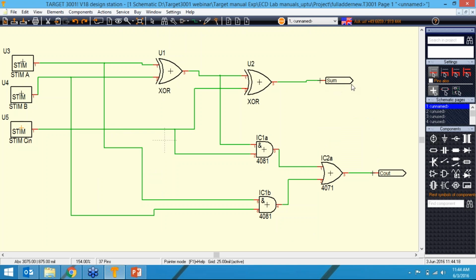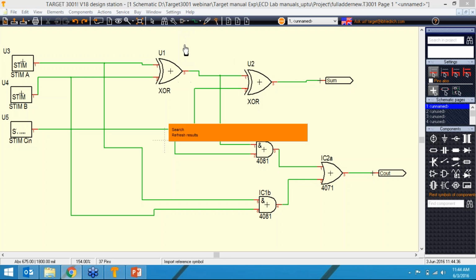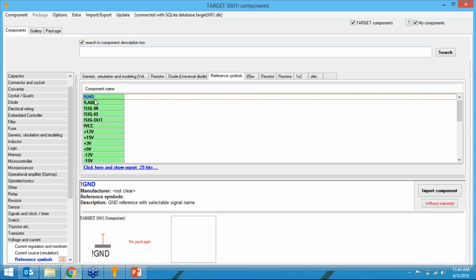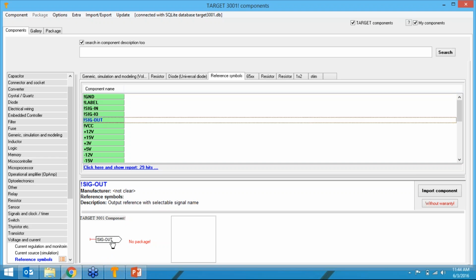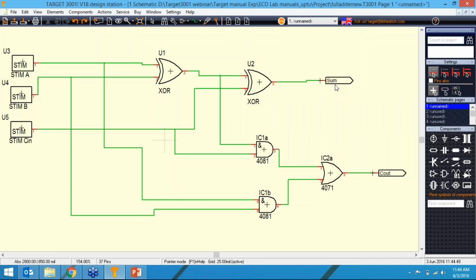So these are some reference symbols which are available on the right side of this component tab. You click on reference, you will get these reference symbols like ground, signal input, signal output. So this signal output you have to take, import it, and you can place it here, and you can rename it to sum or cout, any name.